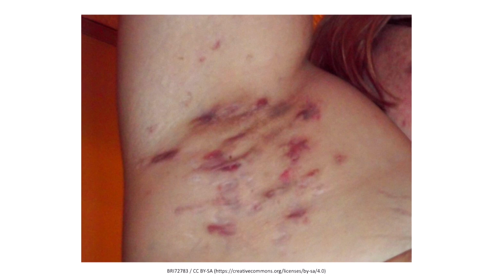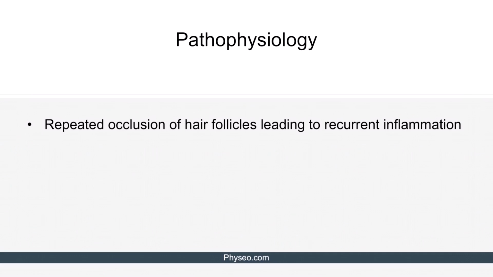Perhaps most important with this condition is being able to recognize what it looks like. Notice that this patient appears to be obese and female, which are both risk factors for this disease that will be highlighted later. Hopefully, you can appreciate some of the nodularity and scarring that often accompanies this disease within this image. The pathophysiology of this disease isn't entirely unique from that of acne vulgaris.